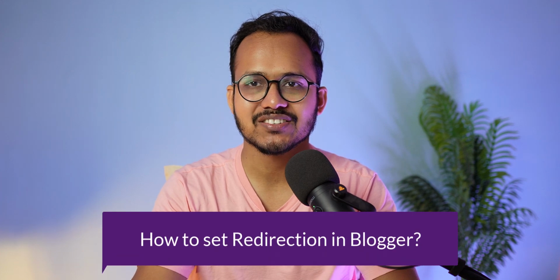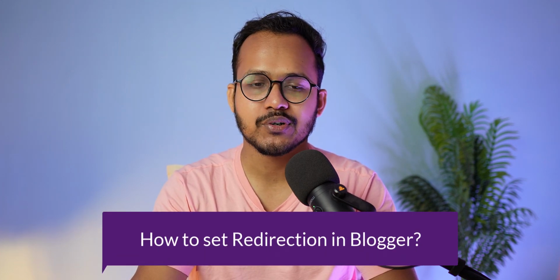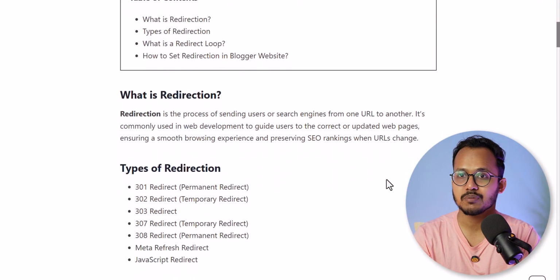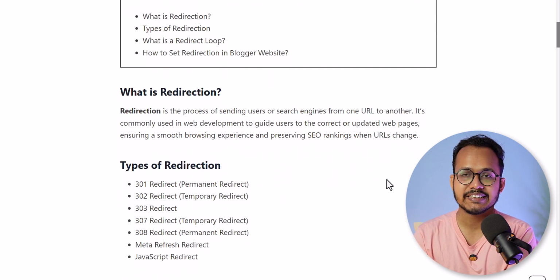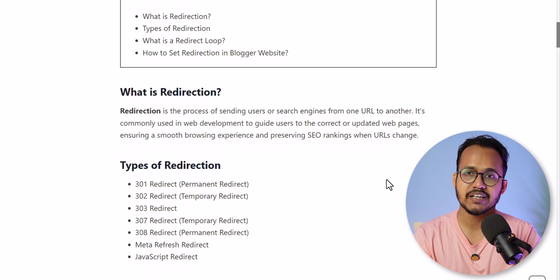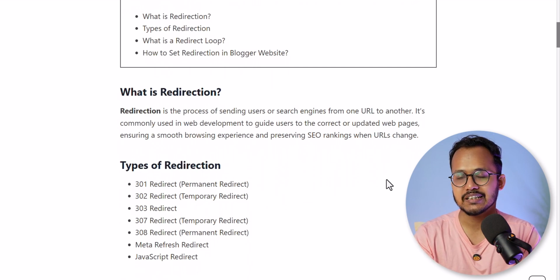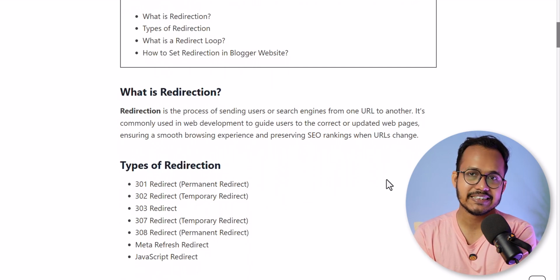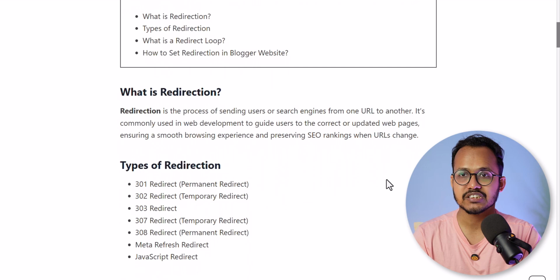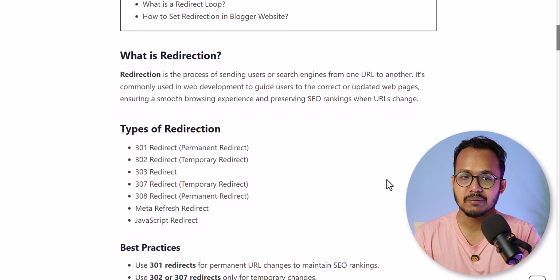I'm going to show you how you can set redirection in your blog or website. And before that, let's understand what redirection is and what the types of redirection are. Redirection is basically the process of sending a user from one URL to another. So if you have deleted an old URL and now you have created a new URL, and a user is accessing the old URL, then you can automatically change that URL to the new URL. So this is how redirection works.